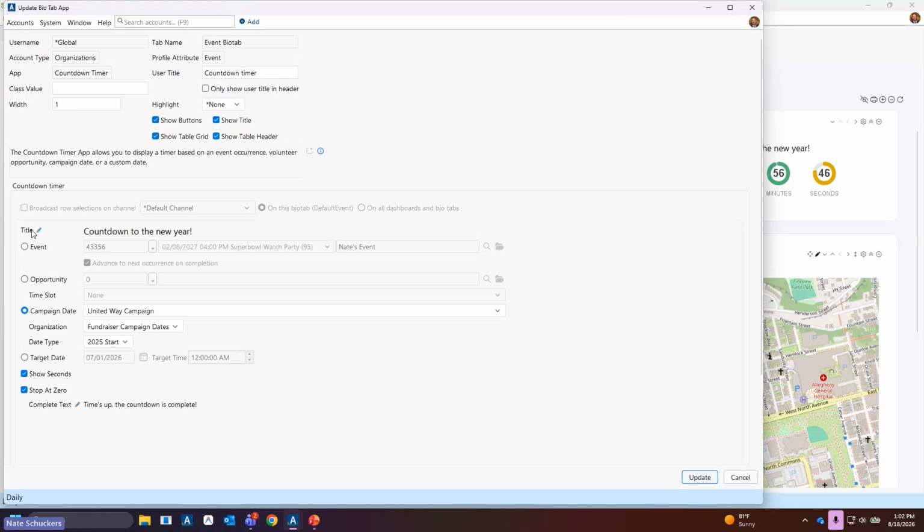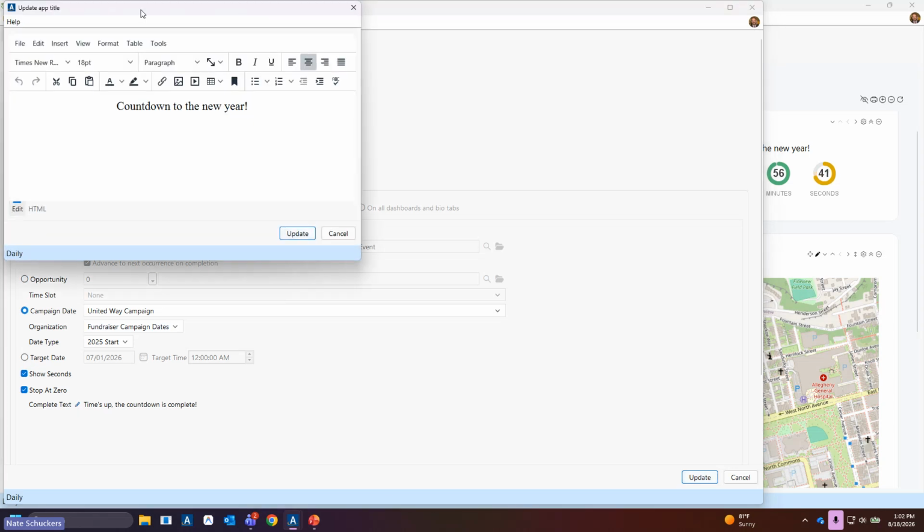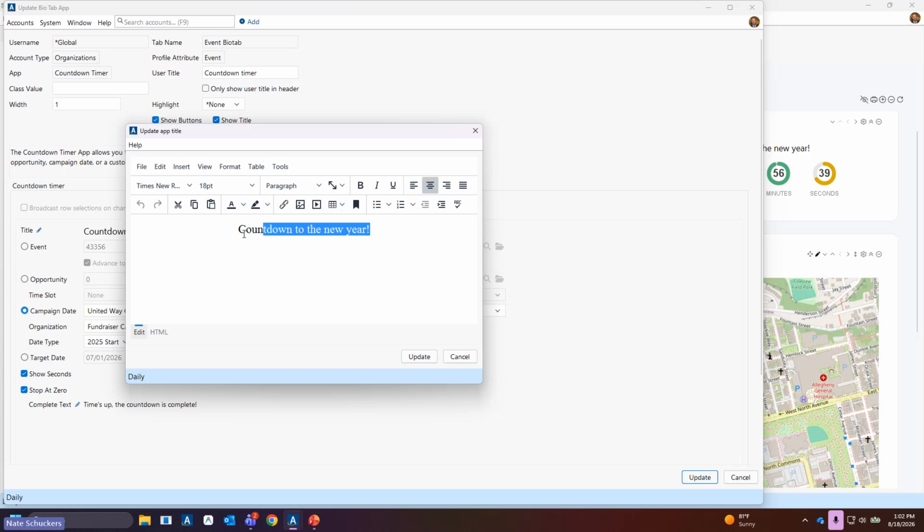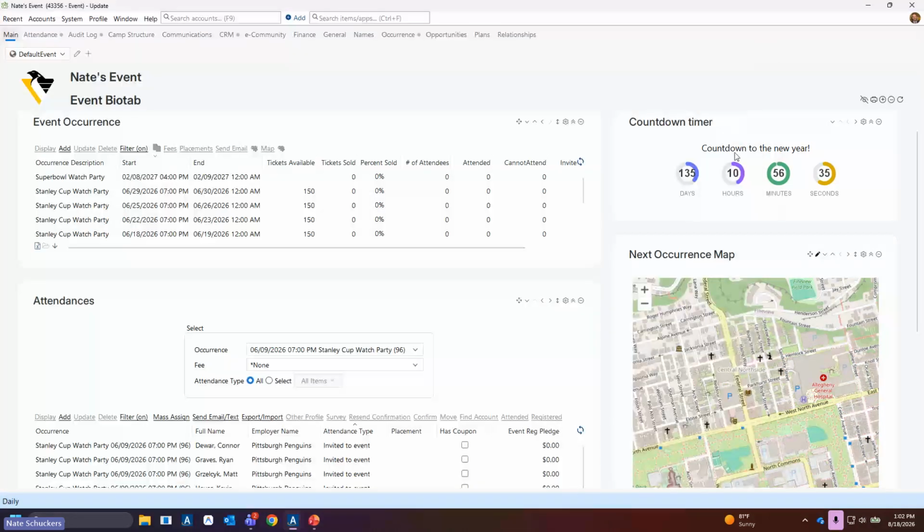Notice at the top and bottom, we've got a title and a completion text. If I click that, it just opens up a little HTML editor and you can put whatever text you want in there. That's what ends up showing here. So you can customize that. You can bold it, make different colors, all that kind of stuff. Just make it a little more fun.